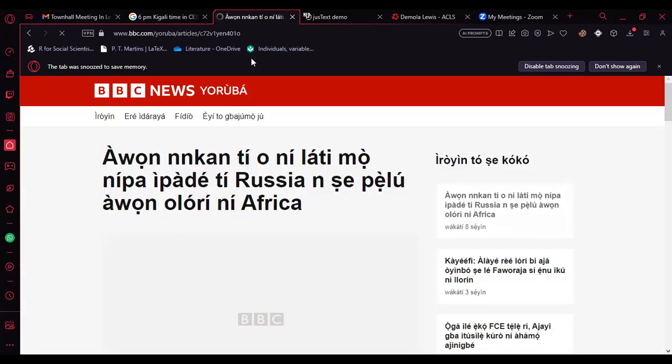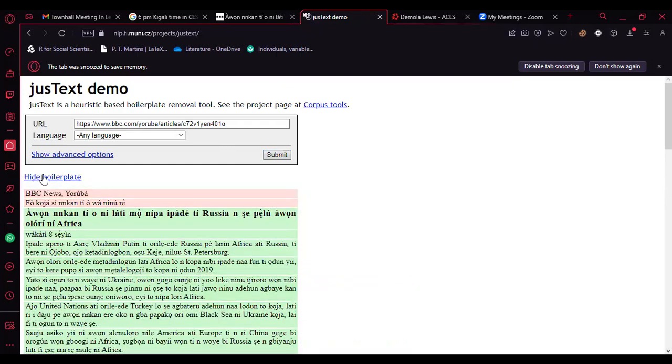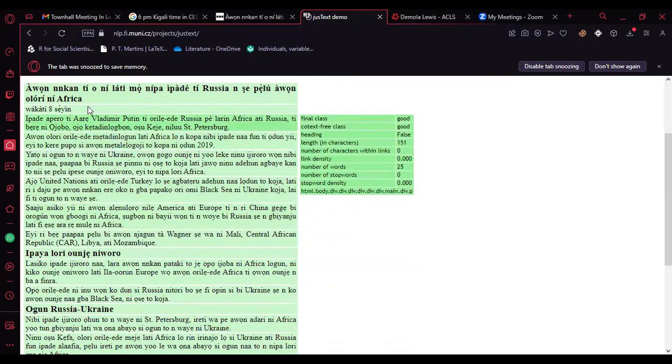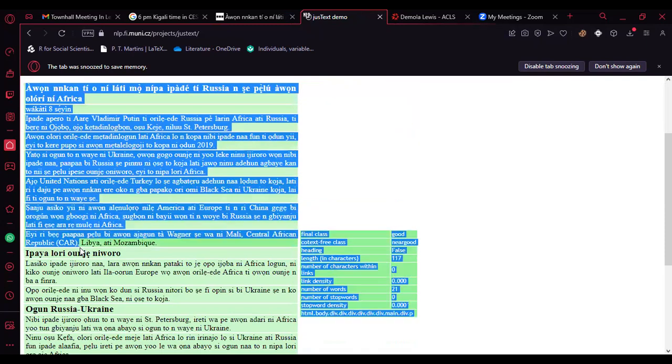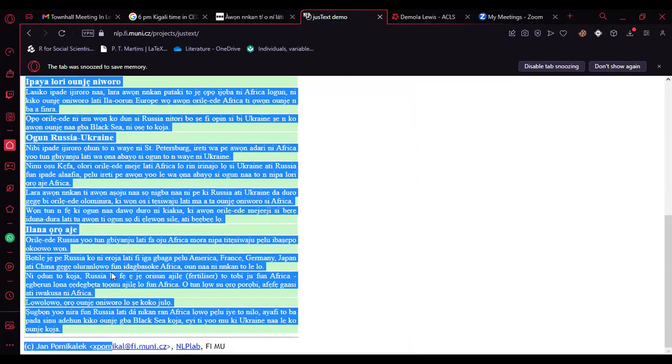So now remember how we use it? We go to the link of the news, we go to the demo, we copy the news, we paste it here, we click submit. It automatically crawls the web for us. So I'm going to do this, I'm going to copy this. So I'm going to create a document where I'm going to put it.